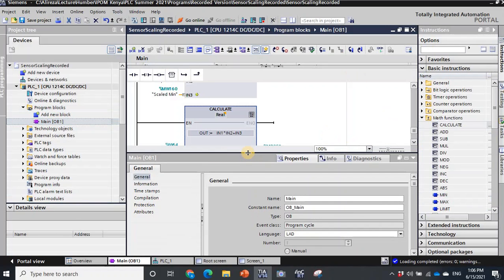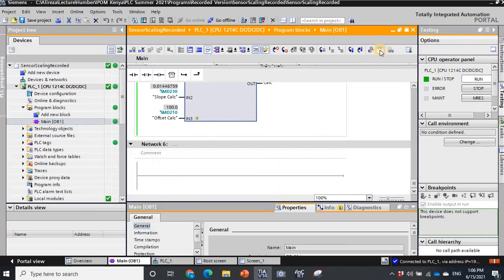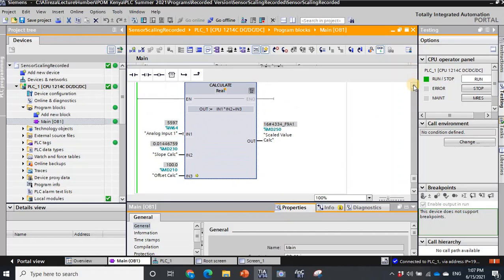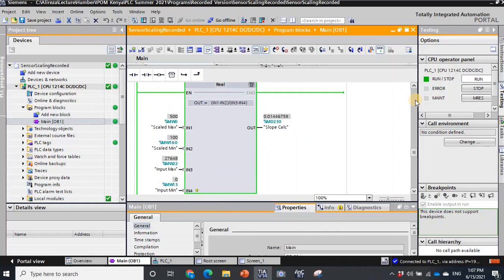Okay, the program, let's go online. Let's monitor that, and see why the calculated value is not correct. Okay, so the offset is 0.0144, and the offset is 100, and the slope is this value. These seem to be correct. Let's see the previous, the other one.